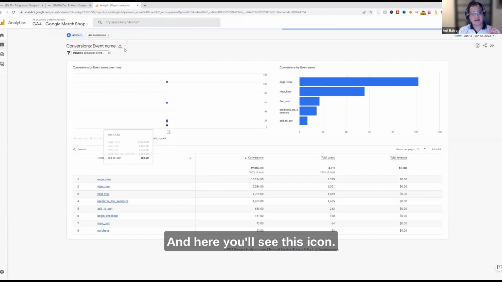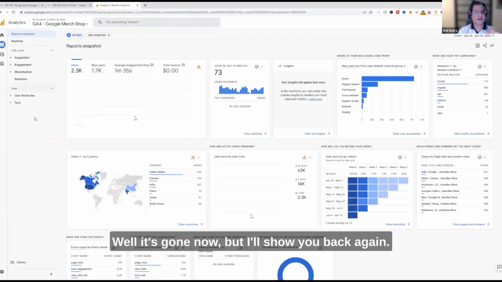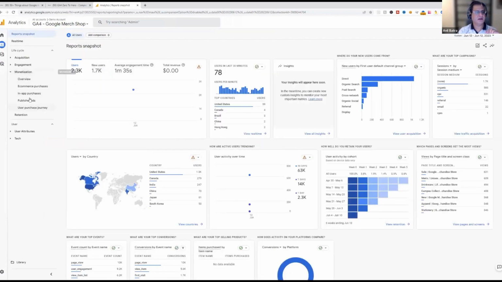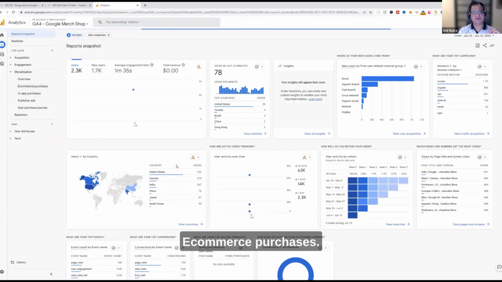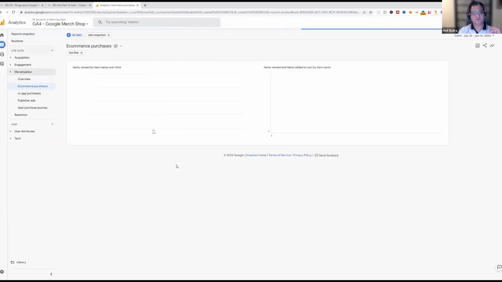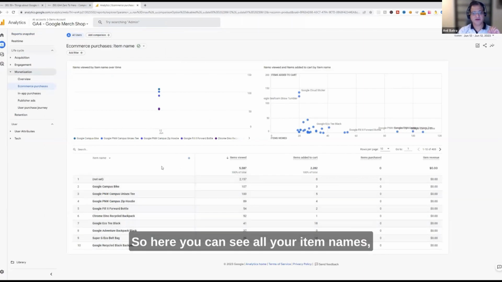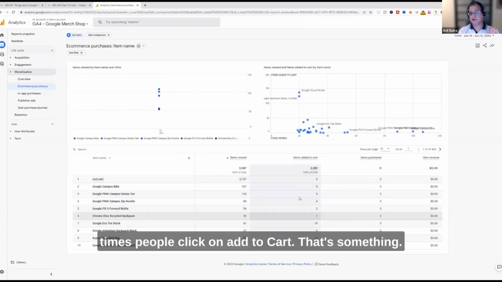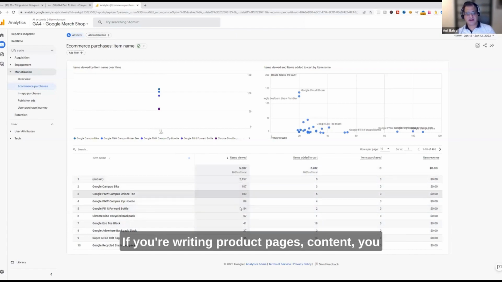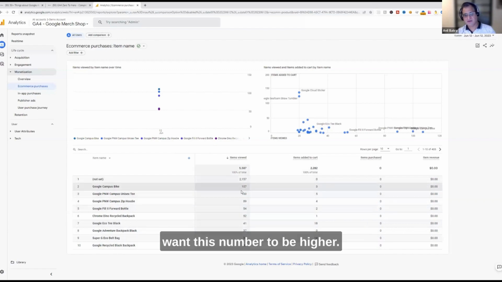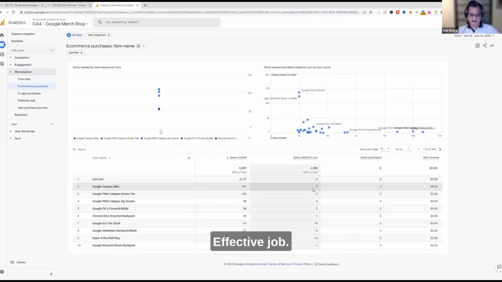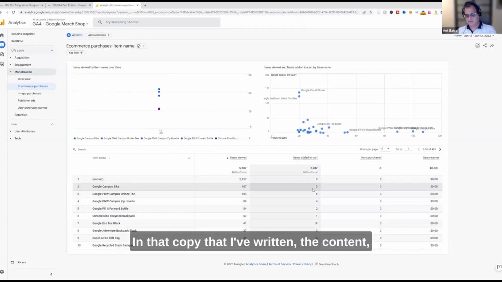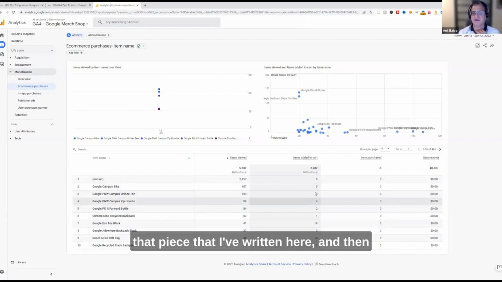And here you'll see this icon. Well, it's gone now, but I'll show you back again. E-commerce purchases. So here you can see all your item names, how many times they are viewed, and how many times people click on add to cart. That's something, if you're writing product page content, you want this number to be higher. You want to look at this page and say, yes, a lot of people add them to cart. Effective job in that copy that I've written, the content, that piece that I've written here.